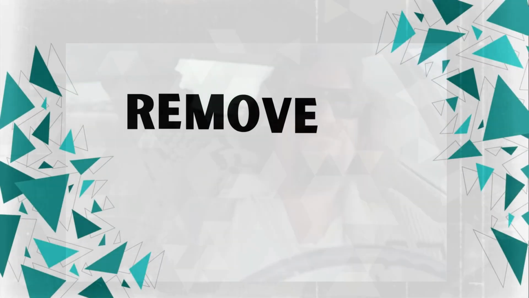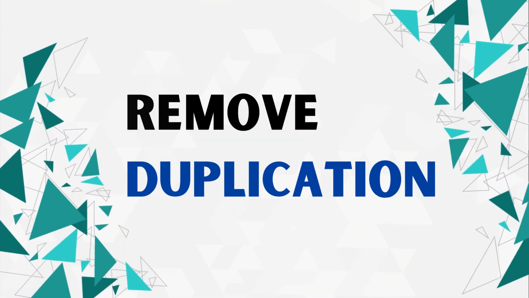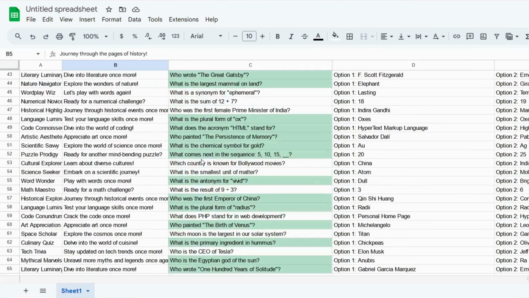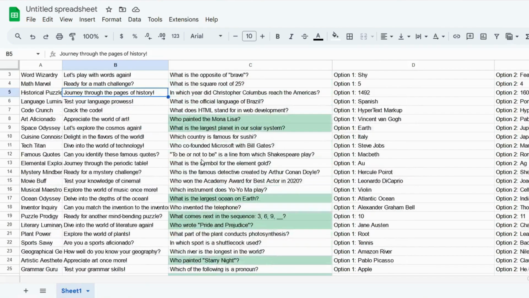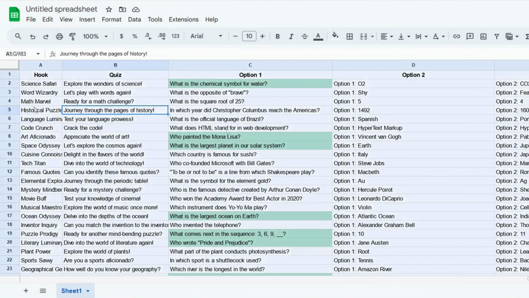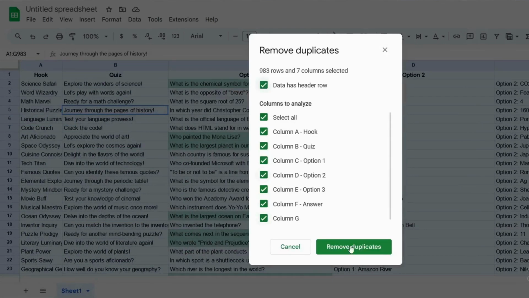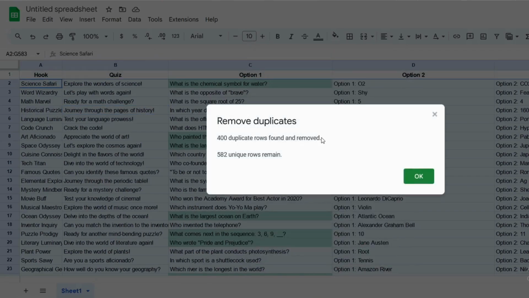It's time to remove duplication from the data. The green highlighted rows show duplication. As you can see, ChatGPT provided lots of repetitive quizzes. To remove duplication, we will go to the Data tab, click on Data Cleanup, and select Remove Duplicates. Check Data has header row option. Click on Remove Duplications. Voila! You have all unique quizzes now.